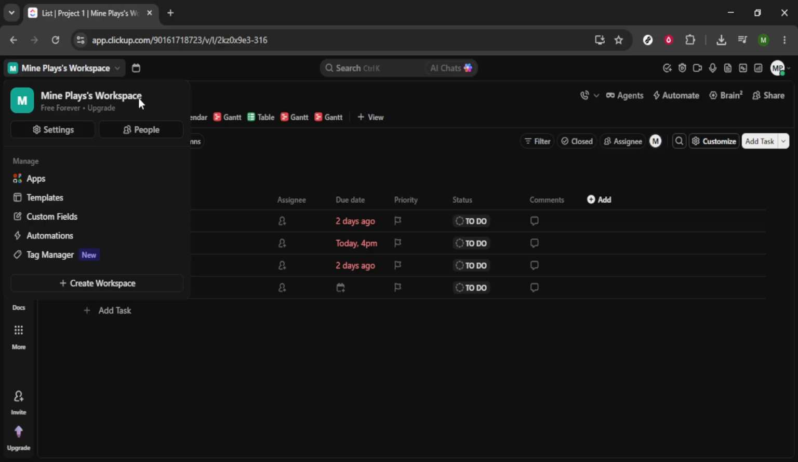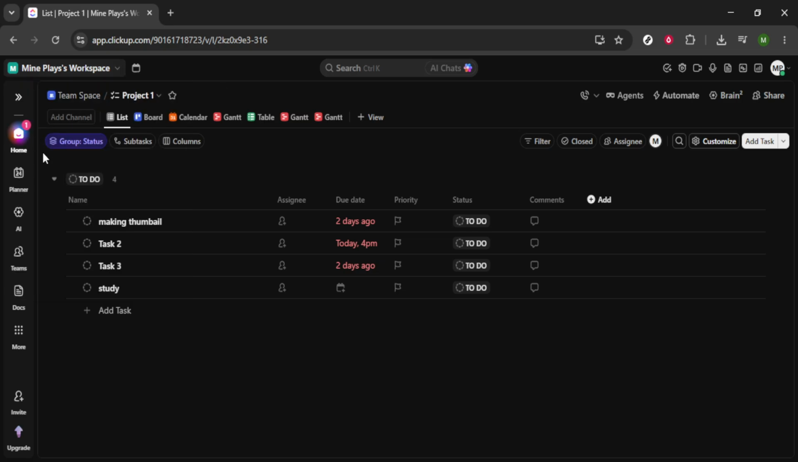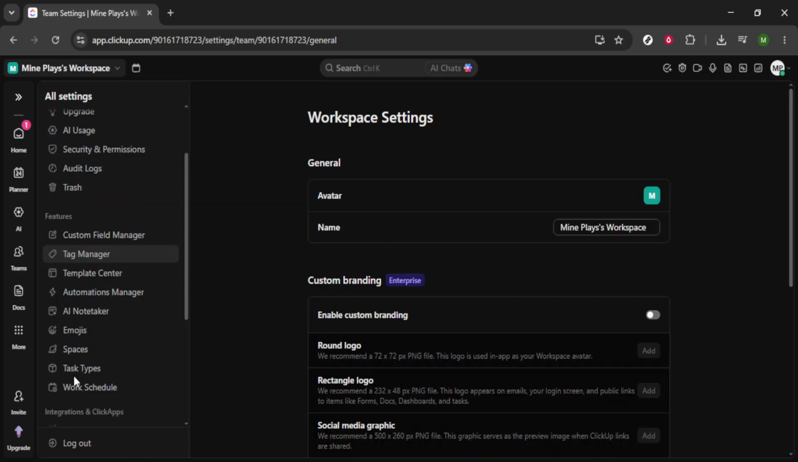Once you've confirmed that you're in the right place, look for the Settings button. You'll typically find this towards the lower left-hand corner of your screen. Give that button a click. When you're in the settings, you should see an option labeled Spaces. Spaces are sort of like folders or categories for your primary types of work. Think about it. Spaces could be for marketing, development, or even client projects.